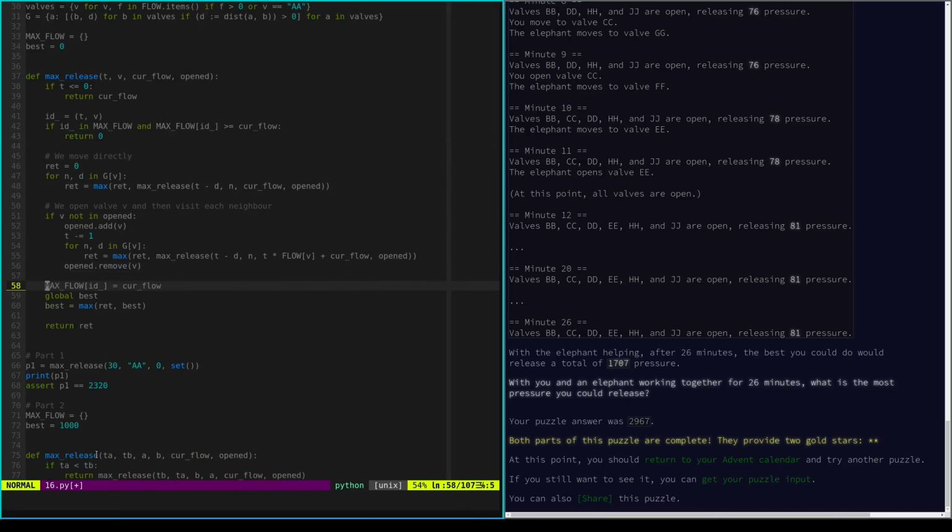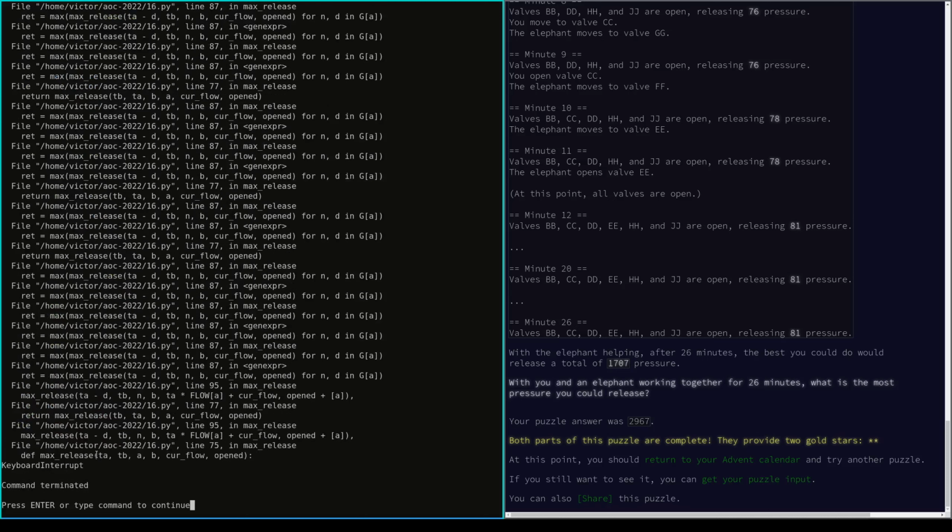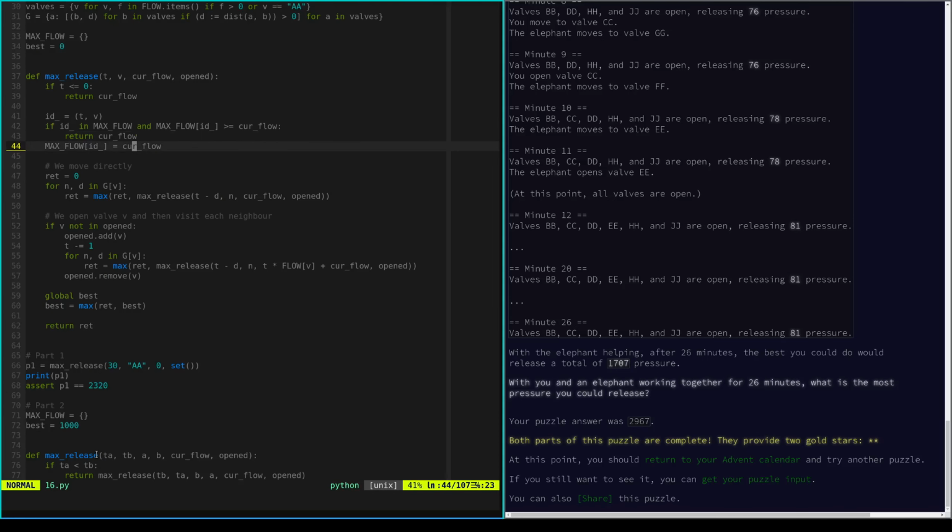If we put it here, okay. It is extremely surprising for me that the first part needs this max flow setting here, and the other one requires it in below. It's very surprising.